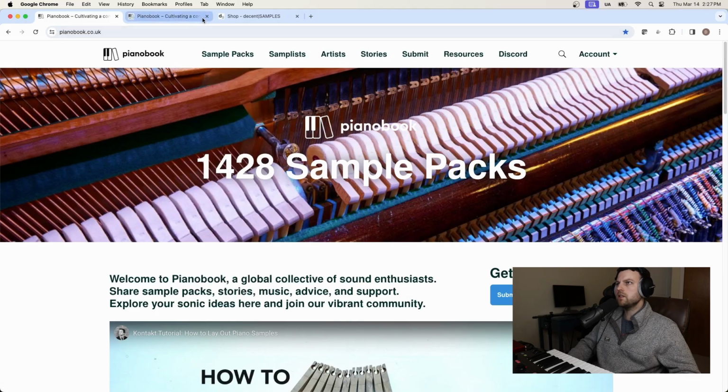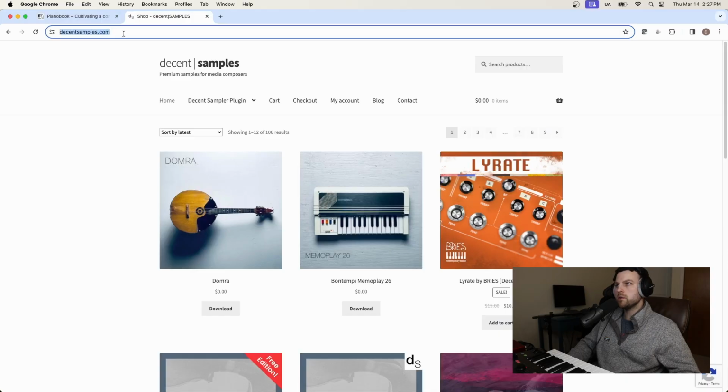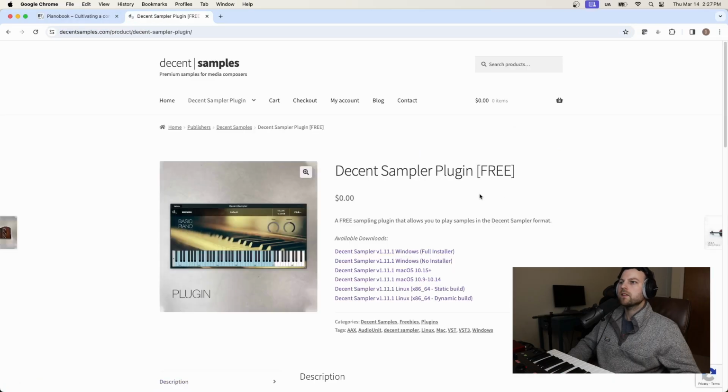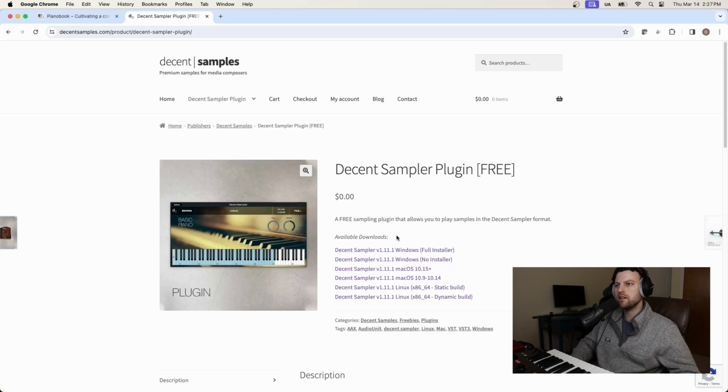Okay, so in order to use Pianobook, we're going to go and get that sampler. So go to decentsamples.com, and then here you go to the Decent Sampler plugin tab and click Download Free. And under this, you can see the $0 price tag, which is absolutely amazing. It's a bunch of volunteers that create these sample packs, and the quality is amazing.